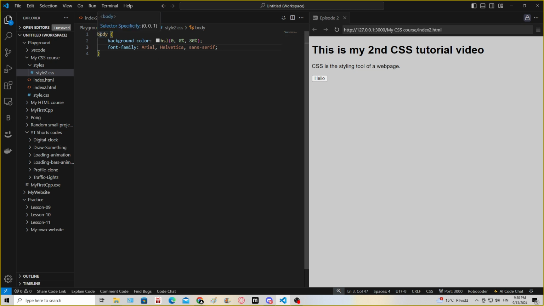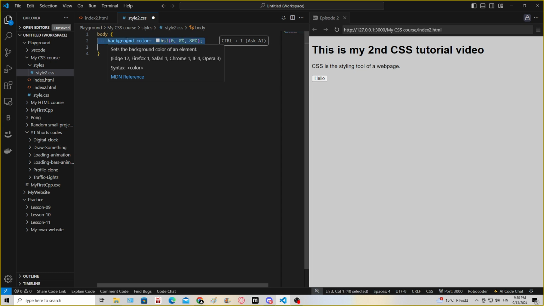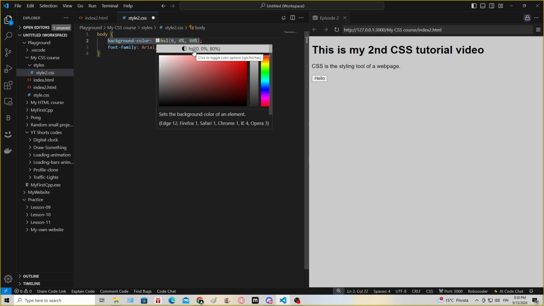So the syntax is to first select a selector. In this case, it's the body element. And then I applied some CSS code over here. So this is the syntax. We have the CSS code right over here, for example, background-color. Then we have a colon, and then we set the color by HSL.